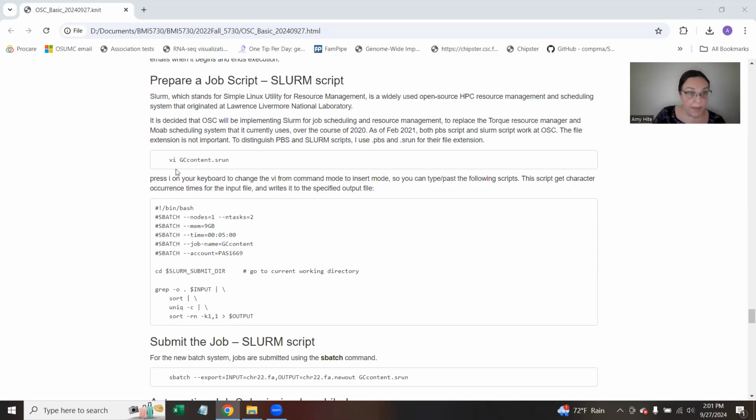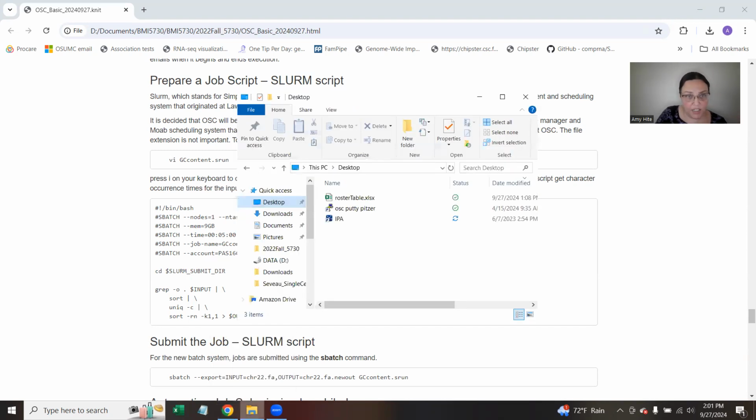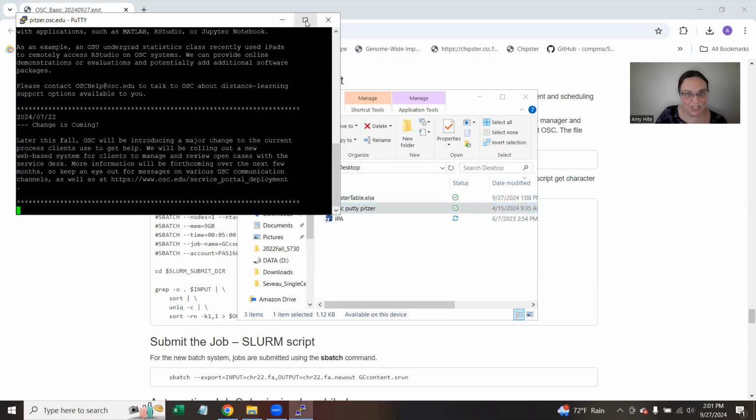I'm going to copy and paste because I trust my copy and paste, but I encourage you to not copy and paste. I say it over and over again. Don't copy and paste.